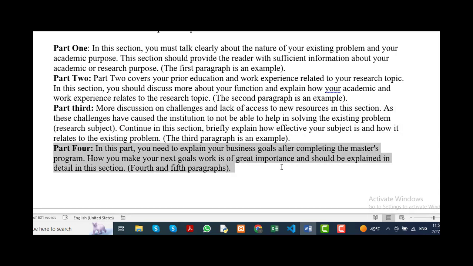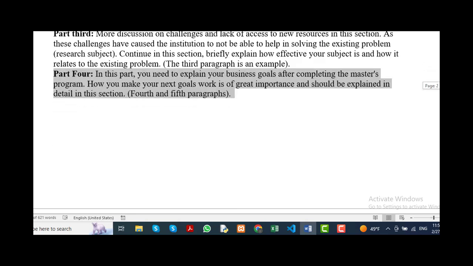Part 4. In this part, you need to explain your business goals after completing the master's program. How you make your next goals work is of great importance and should be explained in detail in this section. The fourth and fifth paragraphs are an example of it. Let's see the example. Come here.